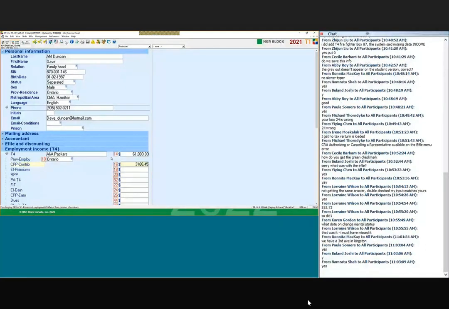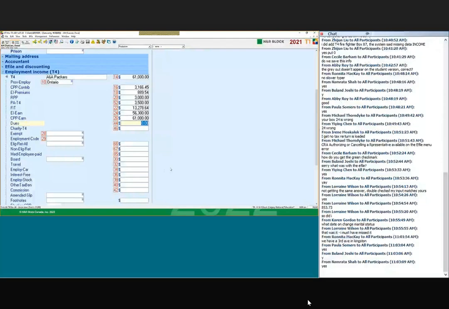Box 16. He does have RPP, so that's interesting. And he does have a pension adjustment. And his FIT. And then we have box 24. All right, and I think that's everything.